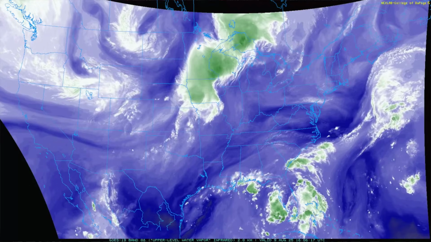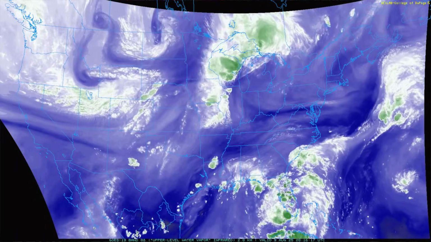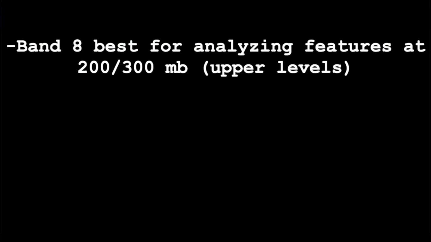Each successive water vapor band can see a little bit farther into the atmosphere. Band 8, which is the upper level water vapor band, can see down to about 200 to 300 millibars, which is about 30 to 35,000 feet or so into the atmosphere. This is where the jet stream resides.